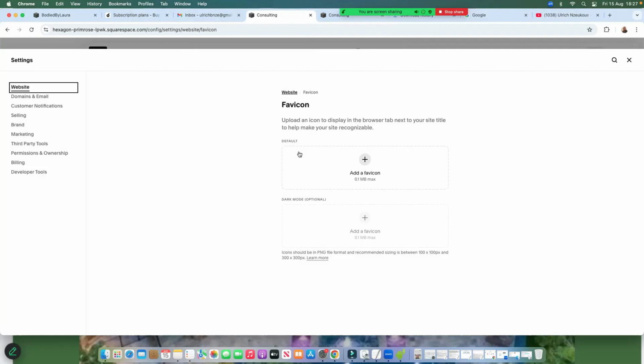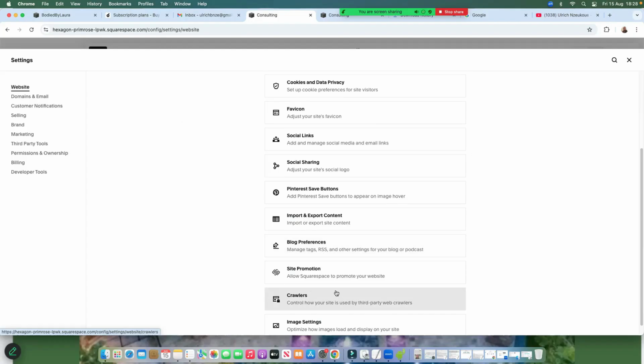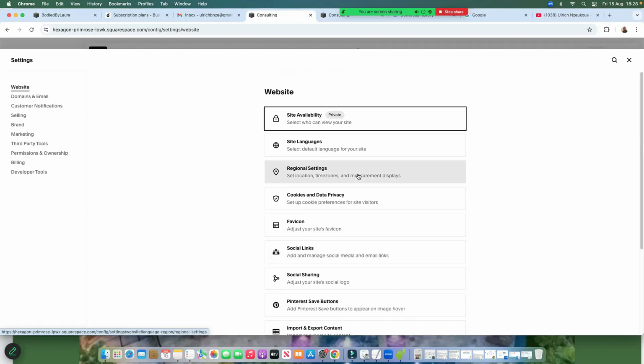So you can add a site icon here, which is called a favicon. Let's go back again to website. This area is a different one, image setting. Okay, that's pretty much it.